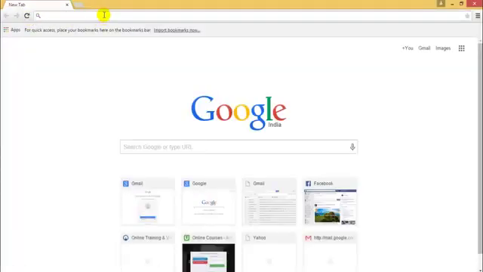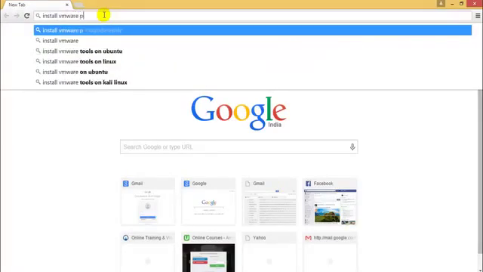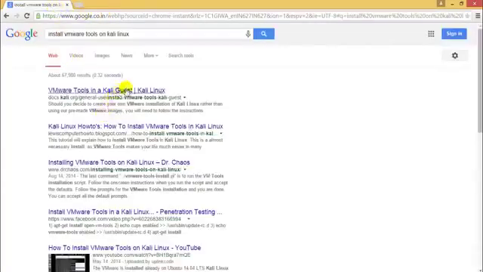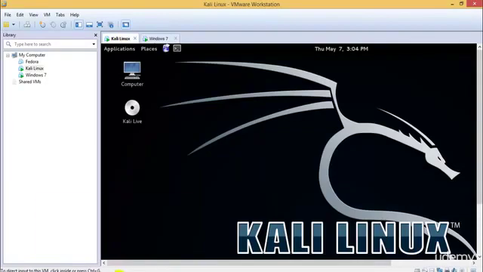So I'll just go ahead and select install VMware Player, sorry, not VMware Player, install let's say VMware Tools on Kali Linux. Just in case you need a detailed version, go ahead and select, and by the time it starts, let's see if our Windows 7 is starting. Yes, it is.